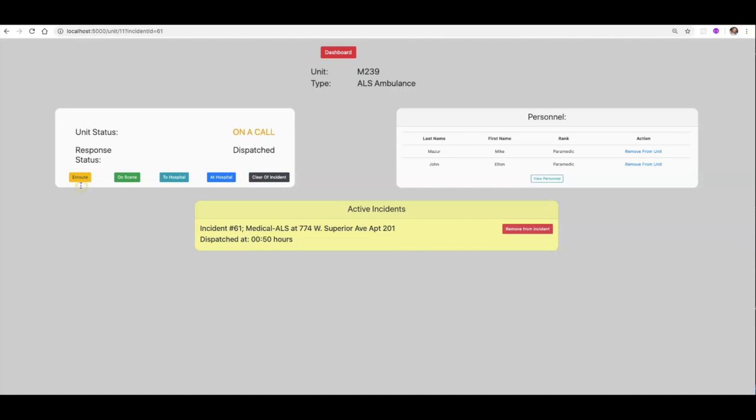So when the time comes and they let me know they're ready, I'll put them en route, then eventually on the scene, then eventually transporting to the hospital, then eventually at the hospital. And when they're finally finished at the hospital and they leave and they're ready to clear the incident, you might think I have to click here, but I actually don't have to.